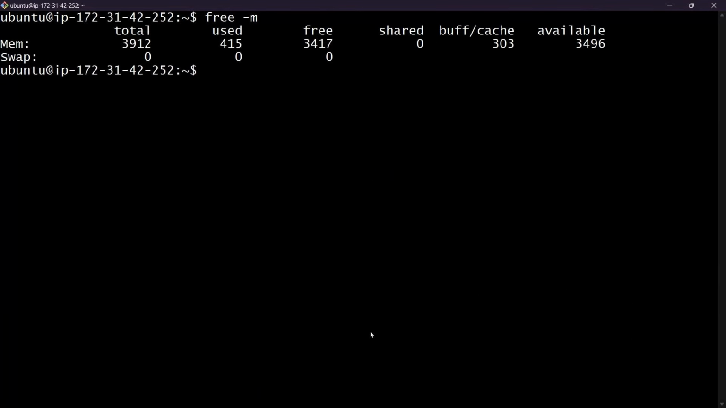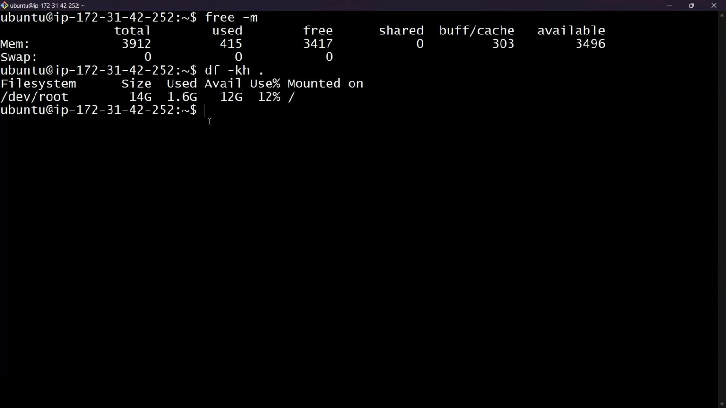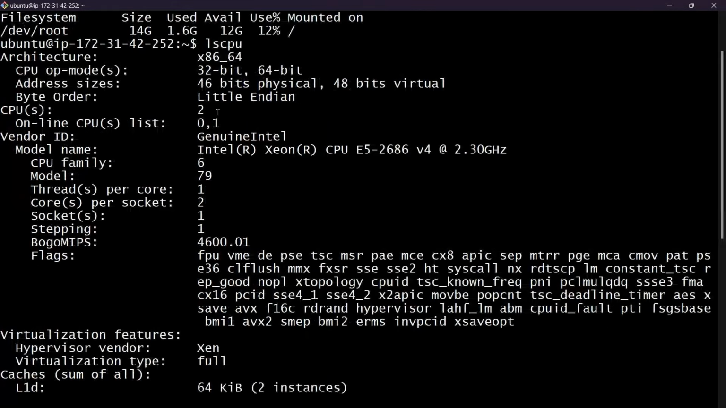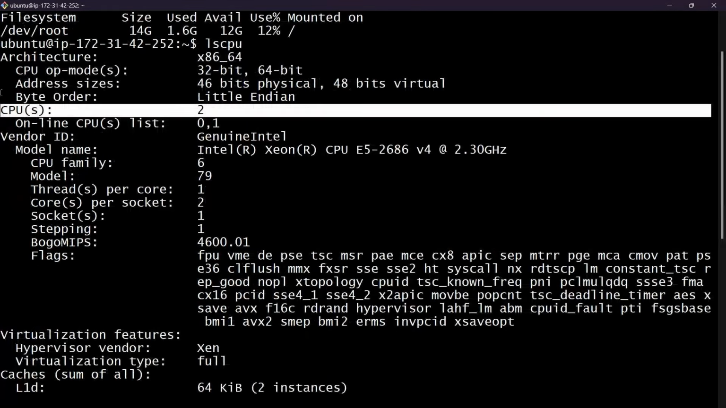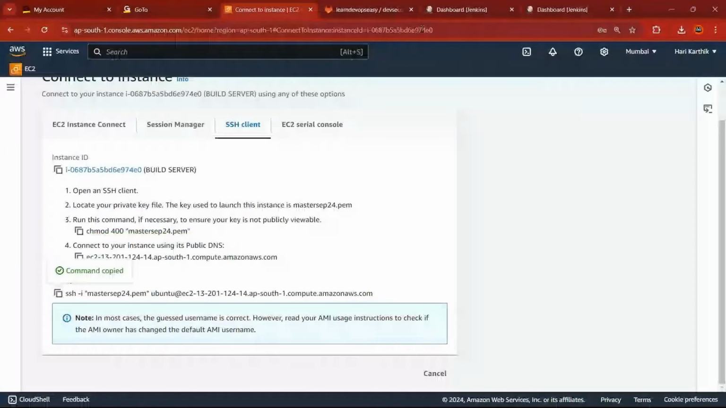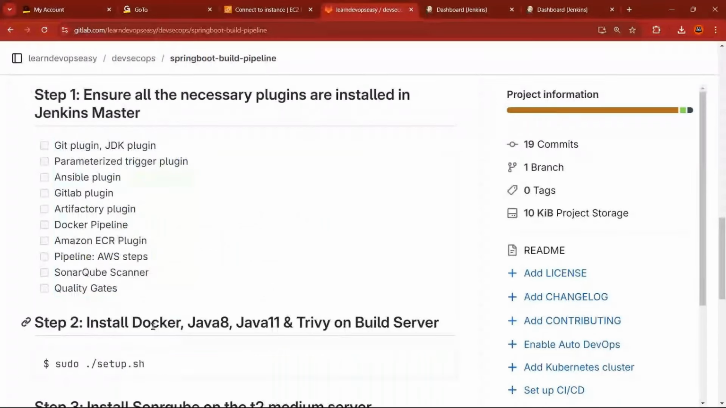This machine has close to 4 GB RAM and it has around 15 GB of hard disk. Okay, and it has two CPU, and it will show you you have two CPU. All right, and it's based out of Ubuntu 24. So now, what is that I have to do in this machine? So on my build machine, I need to install Java.